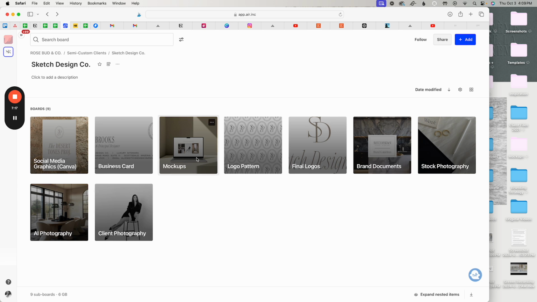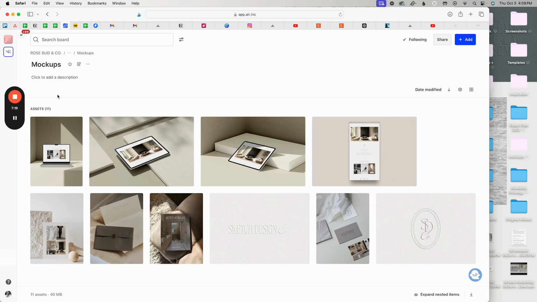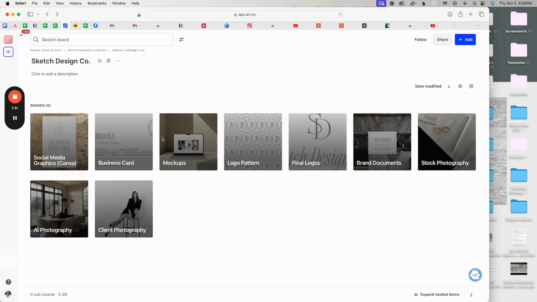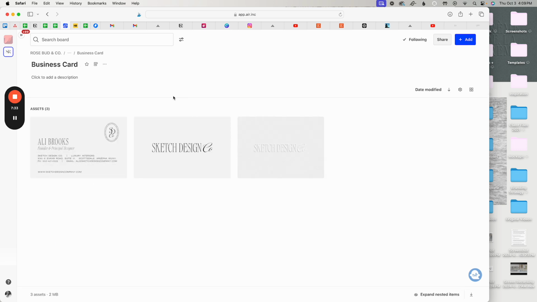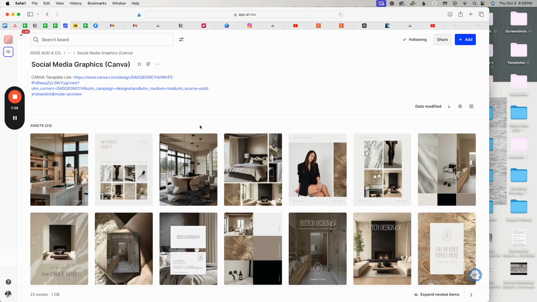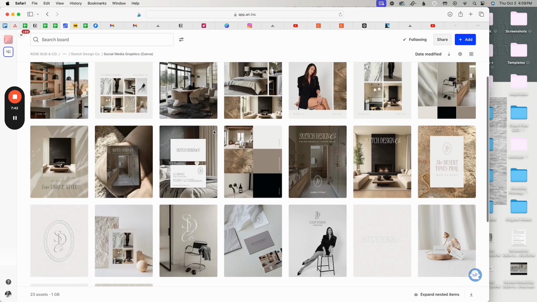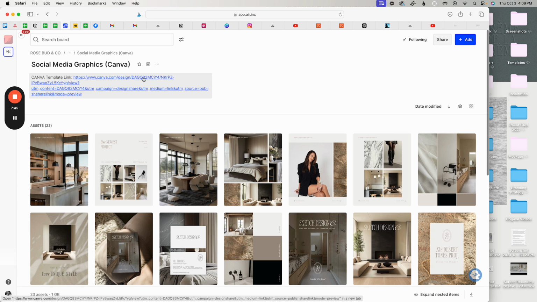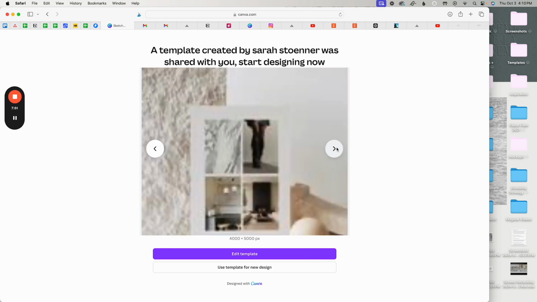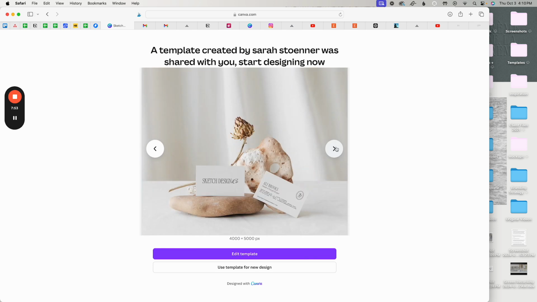Here we have the logo pattern that we created for the client. We also create beautiful mock-ups for you. These are great to share your launch on social. They're beautifully presented images of your brand. We also create business cards for you, so that's easy to get printed. And then we have beautiful social media graphics, and we include a link to Canva, so you can click on that link and directly import these social graphics into your Canva account, so you can duplicate them. You can use them however you choose.